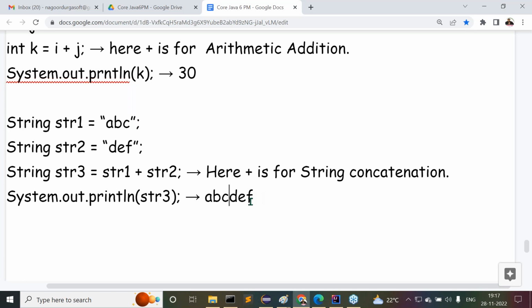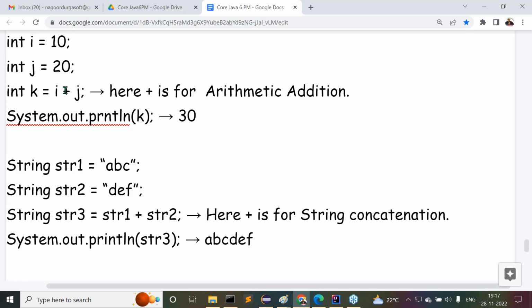Now tell me, all of you, is the plus operator the same here and here also? Here, plus is for arithmetic addition. Here, plus is for string concatenation. A single operator has two functionalities, two operations. If any operator has more than one functionality, then it is operator overloading.